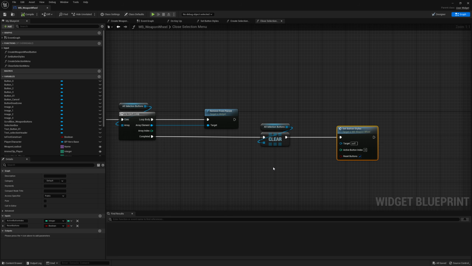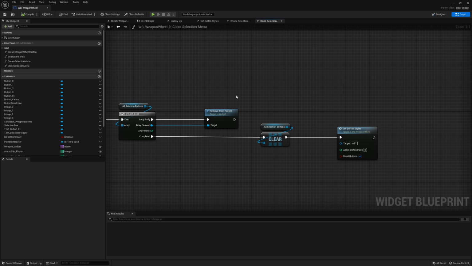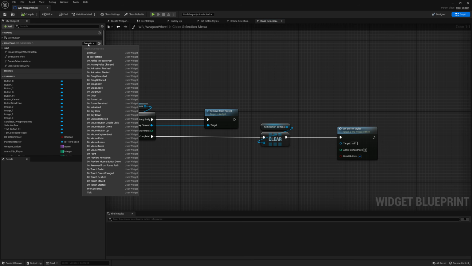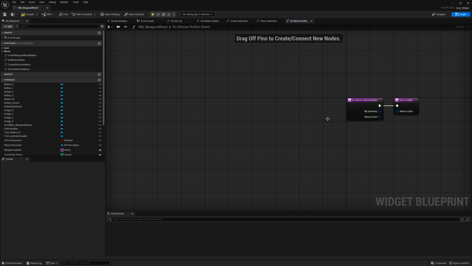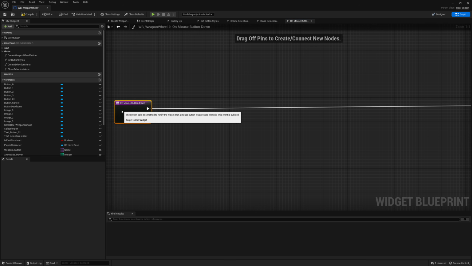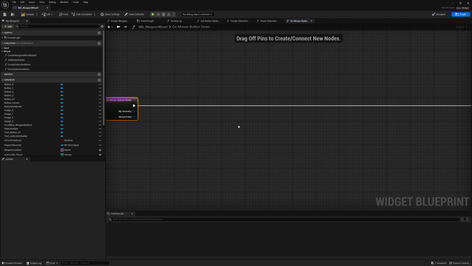So now we want to make sure that the menu is created if we right click the mouse. So we're going to make that happen by overriding an input event. So let's go to functions and then override, and we want to grab our mouse button down event. So on mouse button down. And we're going to set it up over here. So we need a bunch of room.